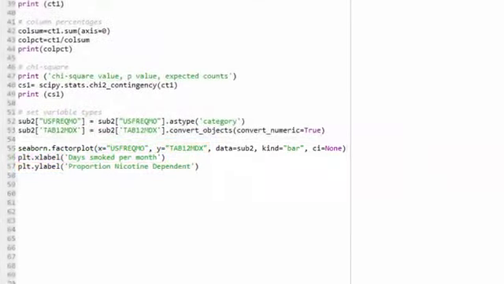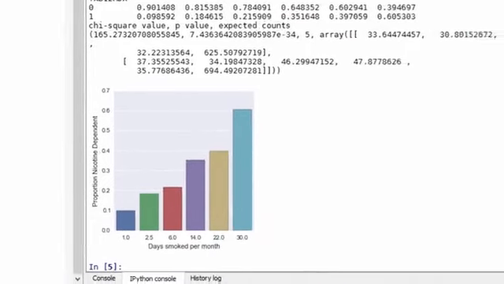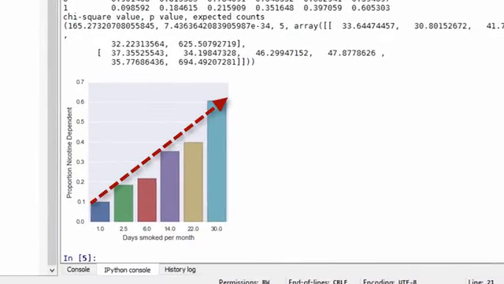Now I can visualize the association and see even more clearly that there seems to be a positive linear relationship. That is, the more days per month a young adult smokes, the more likely they are to have nicotine dependence. I know from looking at the significant p-value that I will accept the alternate hypothesis that not all nicotine dependence rates are equal across smoking frequency categories.